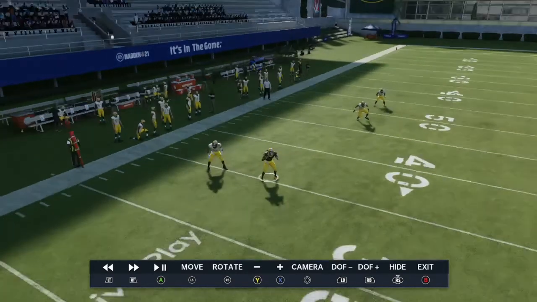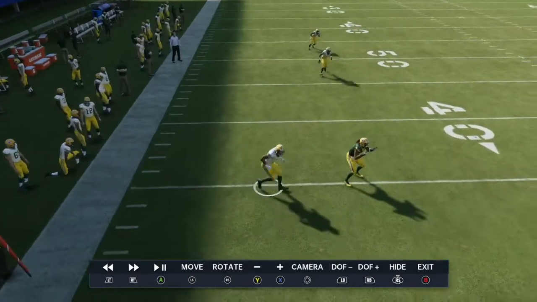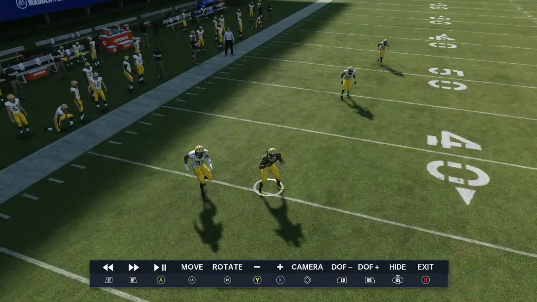So as you can see here, this was a cloud. Versus corner routes, you want to use clouds. Versus outside curl routes, you want to utilize purples.